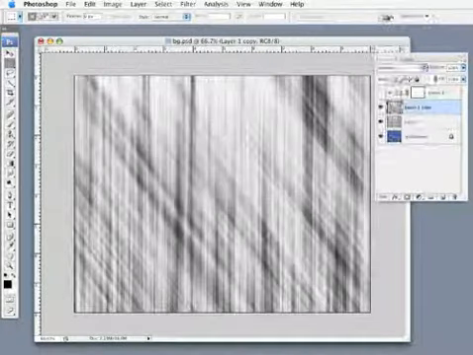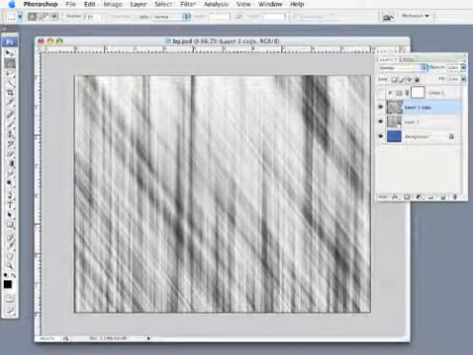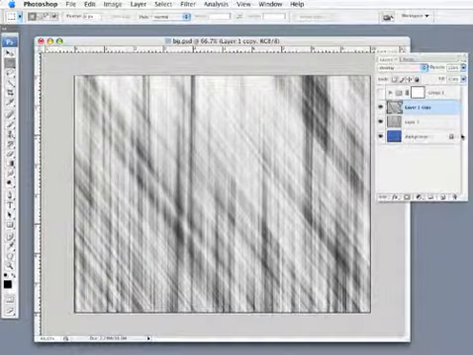Not Soft Light, but Overlay. And that will generate a kind of mixture with that layer beneath it. Give me a kind of interesting texture there.